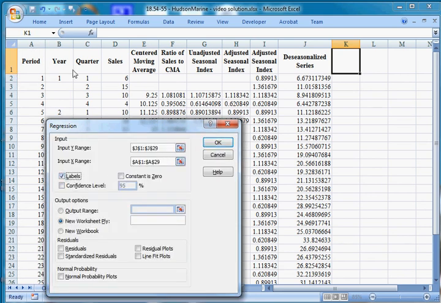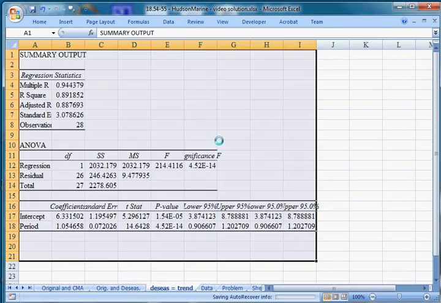We do have labels included. I included Period and I included the first one right there and one right there. And we're going to call this DCs equals trend. That'll just give us a new worksheet. That's all the stuff we need because we're really just interested in point estimates. We don't need anything about residuals for now. We'll click OK, and this is the output.